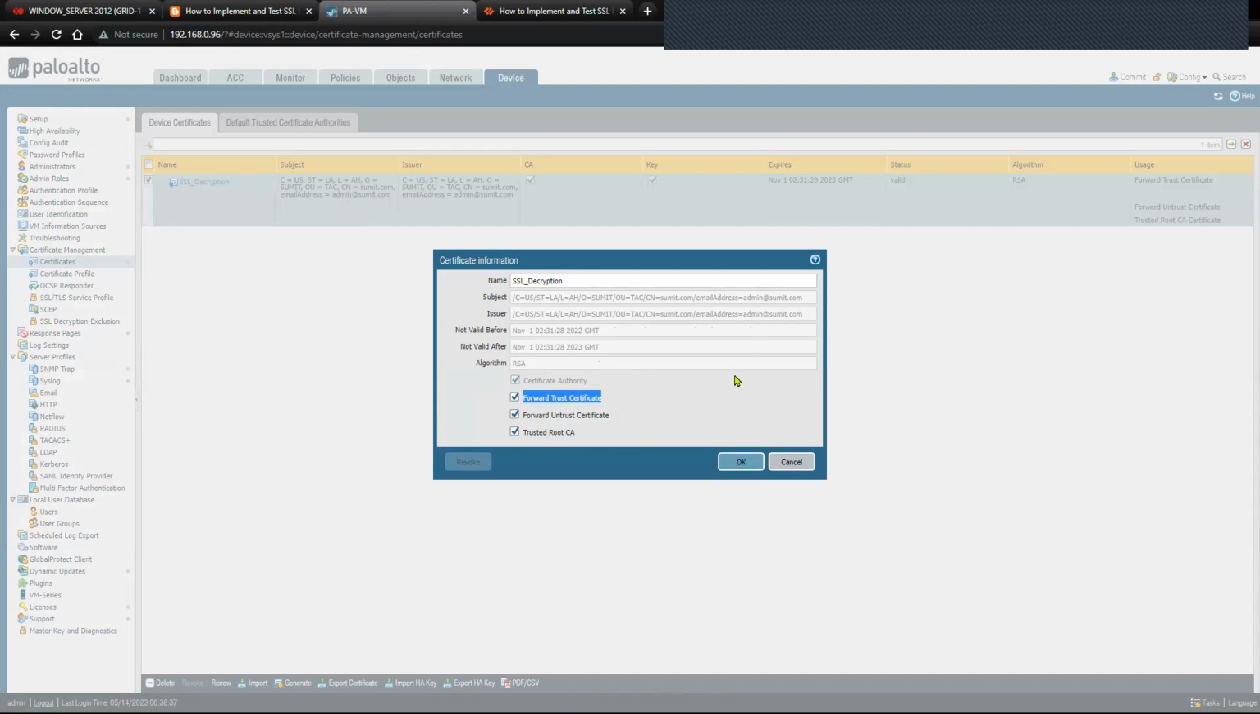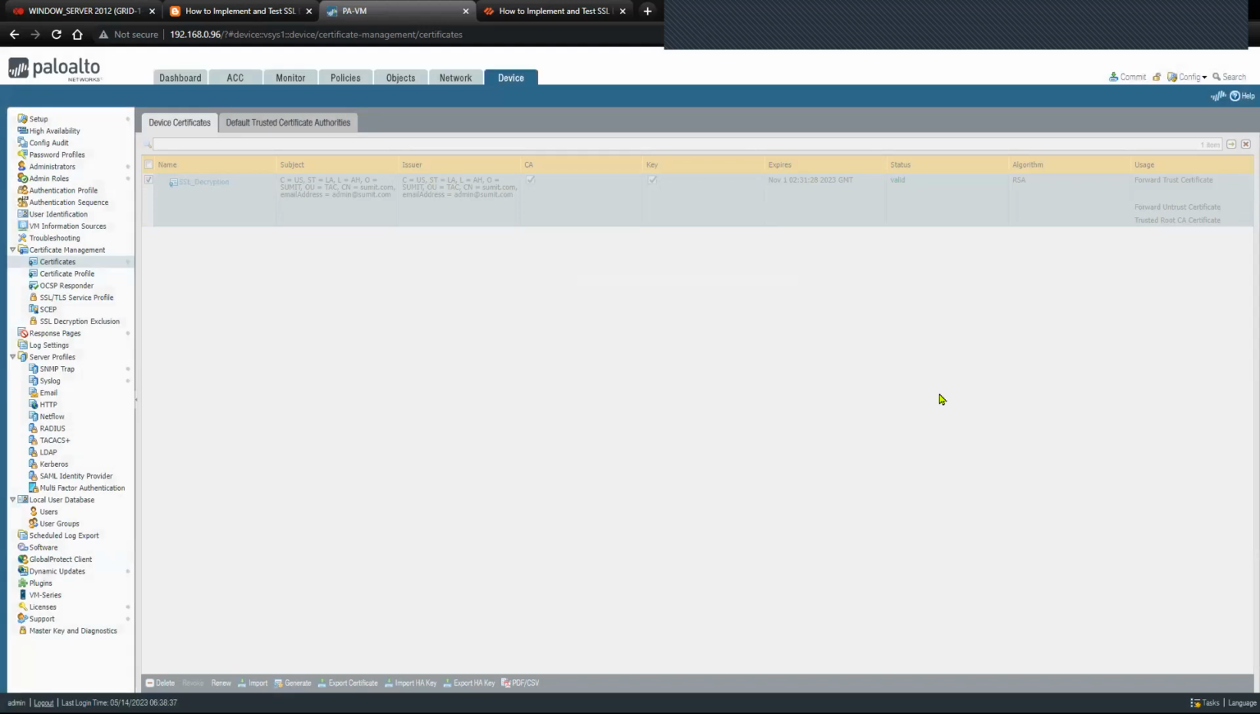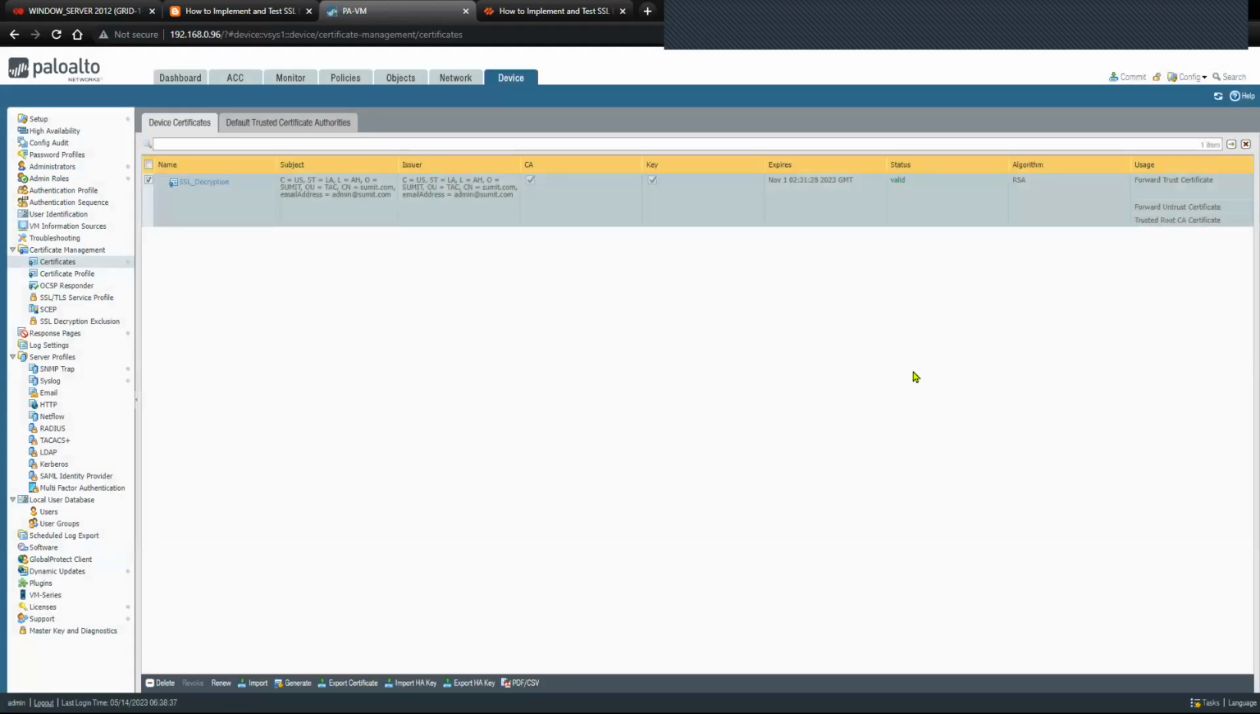And you can have two separate CA certificates for both the scenarios. In my case, I'm going to use the same single certificate for simplicity. Click OK. Let's try to commit the changes. And there's one more thing you can configure, which is the response page.